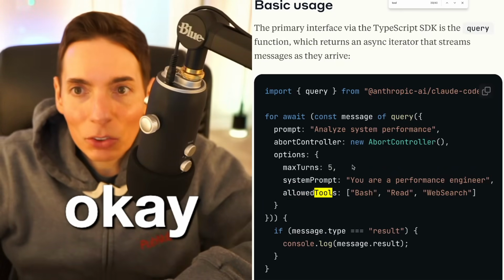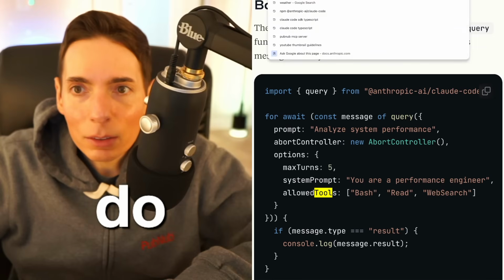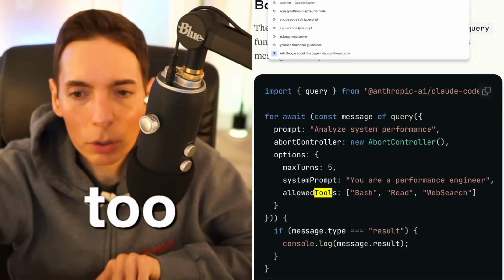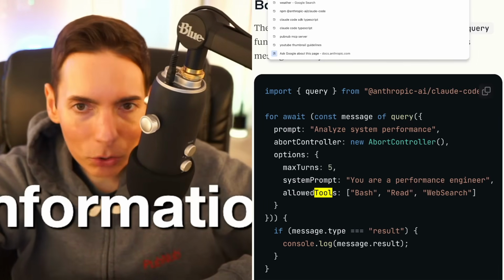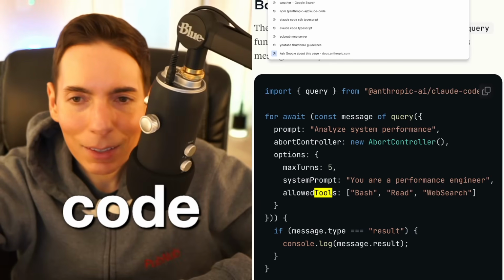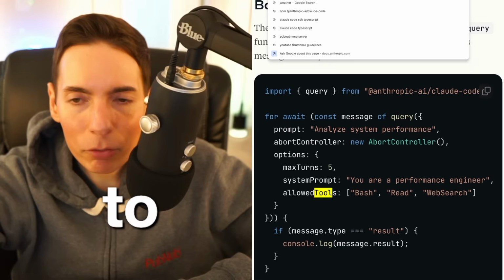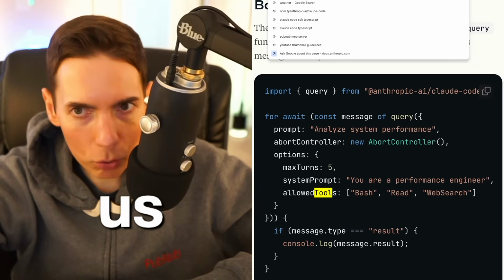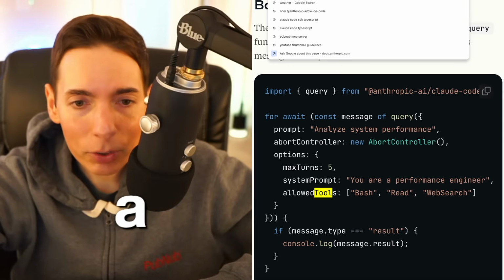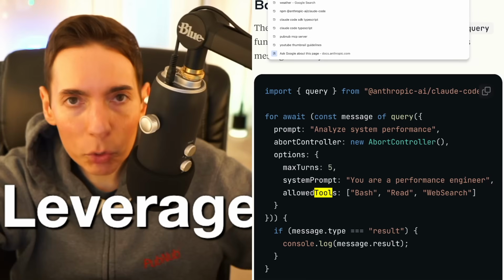Okay, so let's do it. We're on to phase 2 now. In phase 2, we're going to take this information that we just learned on how to use the TypeScript SDK for Claude Code. We're going to have Claude Code create for us a Node.js script that can perform a task for us and leverage multiple sub-agents.